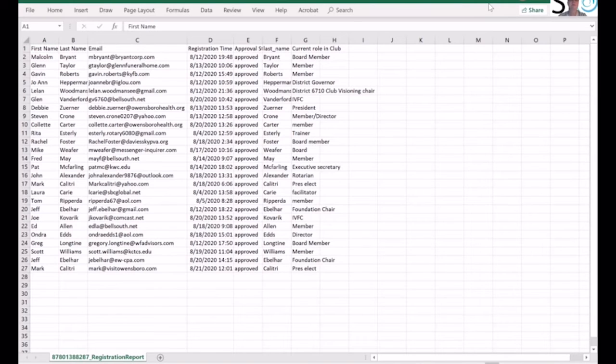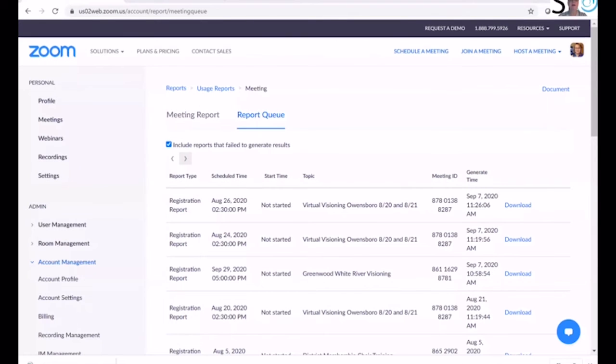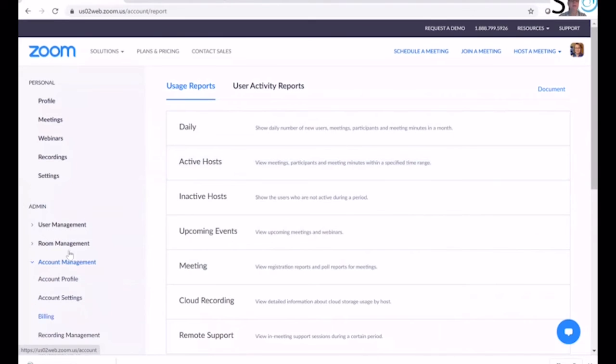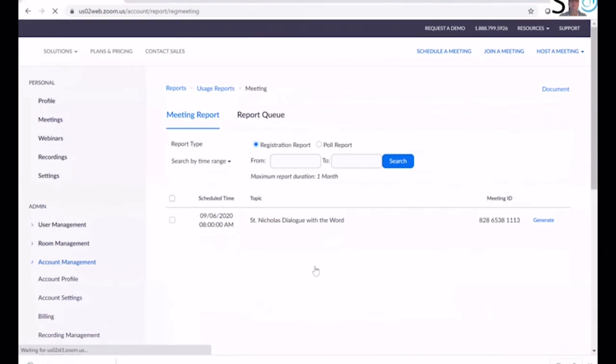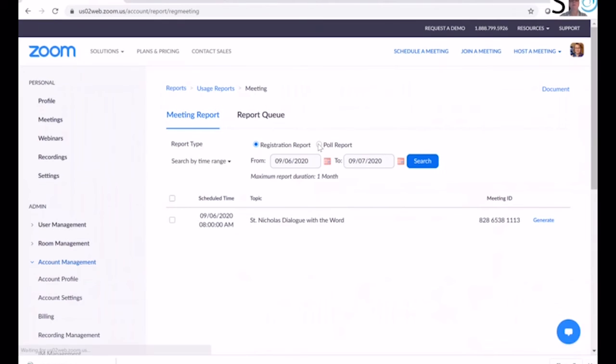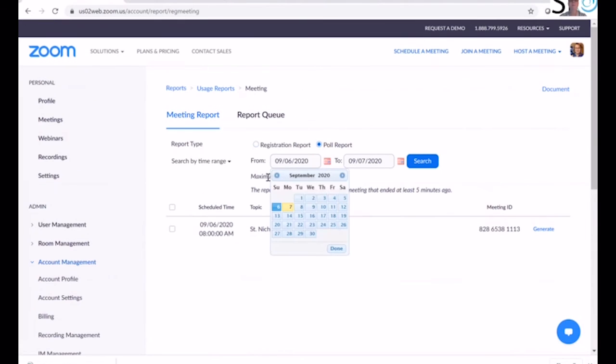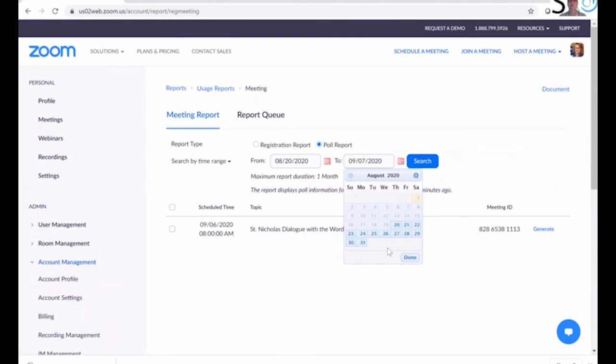So let's go back to the reports again. And remember, we had the other option, and that was to go back into meeting reports and look at the poll reports. So again, from the beginning, we'll go to Account Management, Reports, and under Meeting Reports, at the top of the screen, we had the option for polls. So let's do the same thing. We'll go back to our Owensboro session. And again, that was the 20th and 21st of August. So let's shorten our list a little bit.